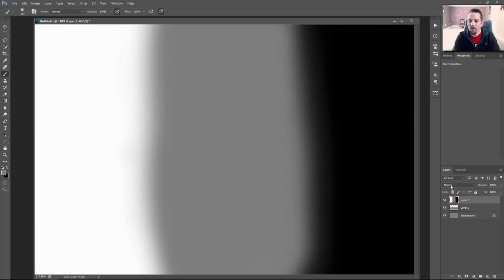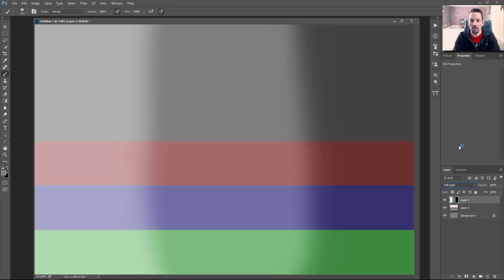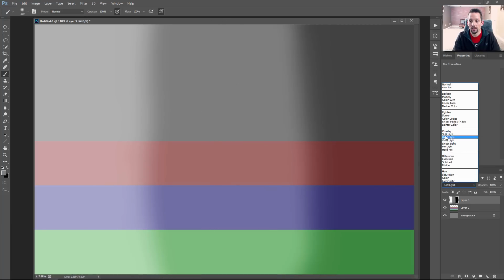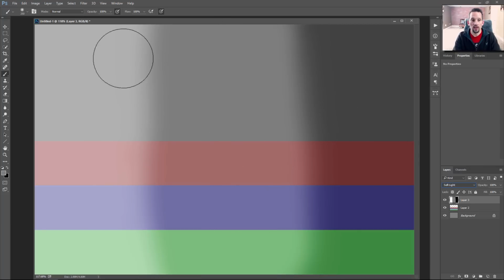Okay, so what we're going to do is change this to soft light. Now what I want you to recognize here is that on the left hand side we had pure white, and on the right hand side we had pure black, and in between we had 50% gray. Now look what happens when we change that to soft light. Everything on the left gets slightly lighter, but it doesn't reach pure white. And everything on the right gets slightly darker, but doesn't reach pure black. So basically what that means is it's going to make your lights lighter and your darks darker, without letting them get to the extreme of blowout per se.